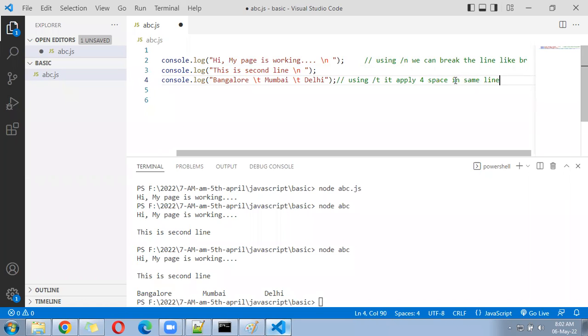What does it represent here? Same line represents in the same line horizontally, not vertically. It will not break the line. In the same line, it will continue and it will apply the 4 spaces, slash t, for tab. It applies 4 spaces in the same line. Those 2 lines I have written are called single line comments.